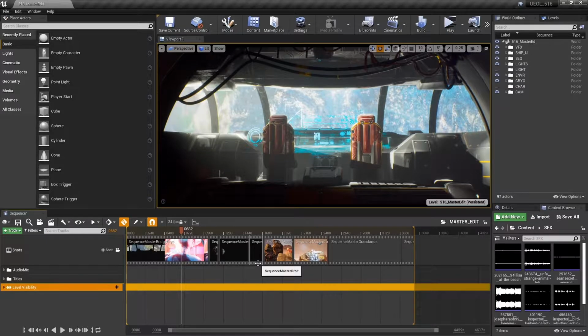Well, this is up to you, and this shows the flexibility of filmmaking inside of Unreal Engine. And I'm not just talking about pre-visualization, I'm talking about filmmaking itself, if you want to make an actual short with assets inside of the engine.